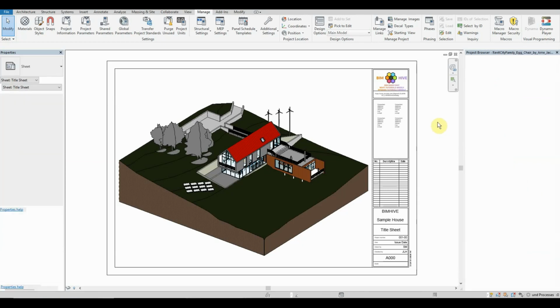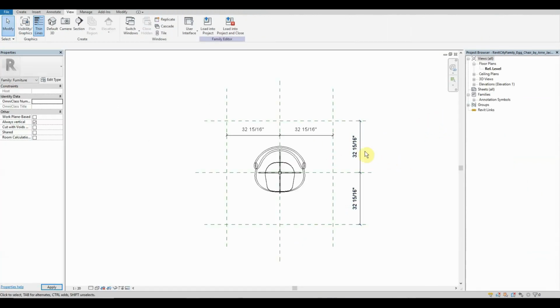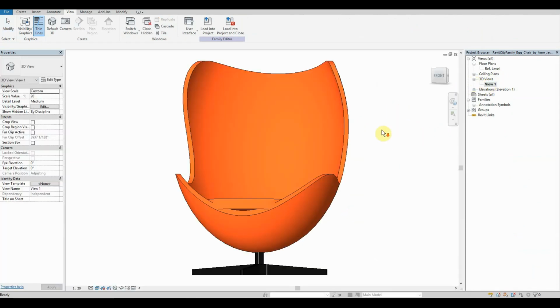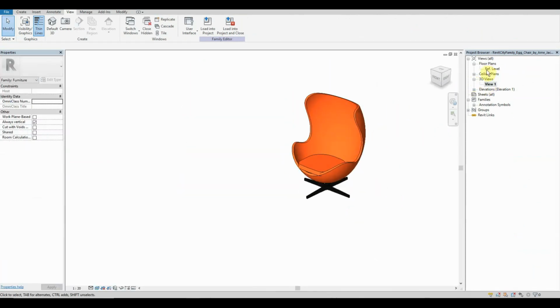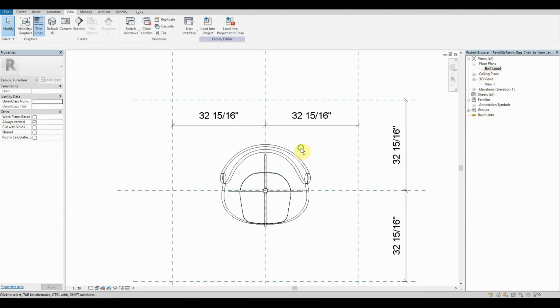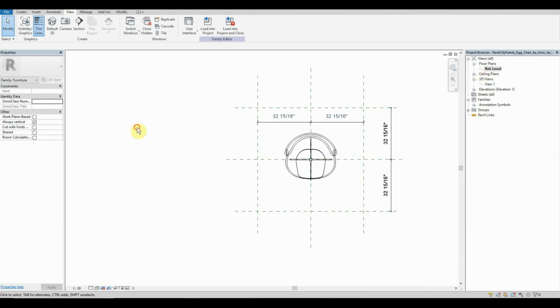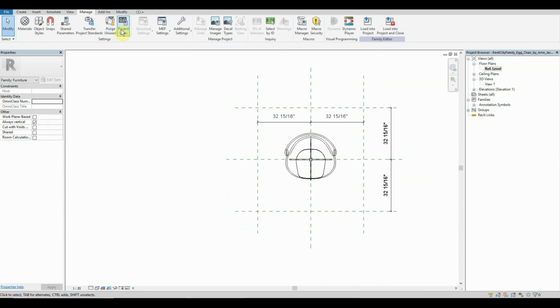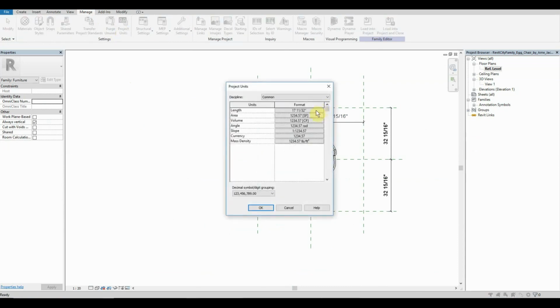So, the first family that we're going to be looking at is this Revit City family that I downloaded just before. It's an egg chair family. It's nothing too complicated or crazy, but as soon as I downloaded it, I noticed these dimensions along here. Then I went over to the project units option, and I noticed that it's all done in fractional inches, square feet, cubic feet, and also pounds per cubic foot.